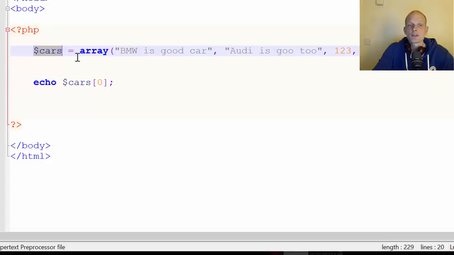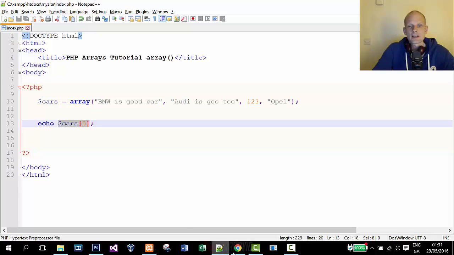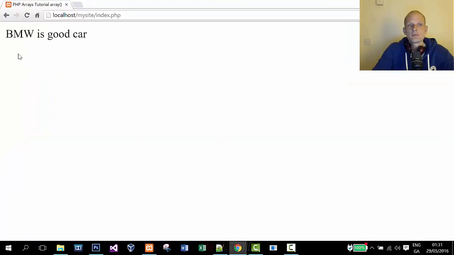With echo we are displaying this first value from the cars array on the screen, because this is 0, 1, 2, and 3. I'm repeating this so many times just to make you understand that values in arrays, in all programming languages, start from 0. The first value in any array is referred to as index number 0, the second one is 1, the third one is 2, and the fourth is 3 in this array. So we are echoing out the 0 value, and let's save this, go to our browser and refresh, and we see BMW is a good car displayed on the screen.